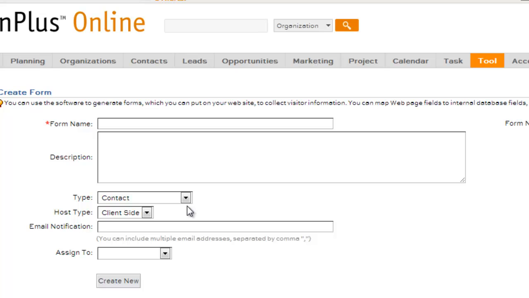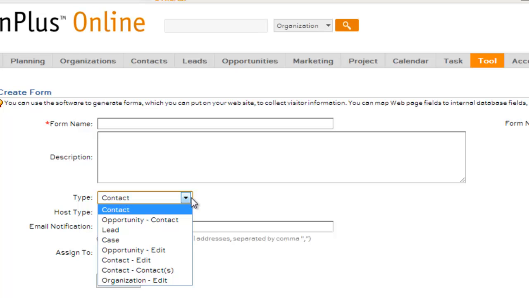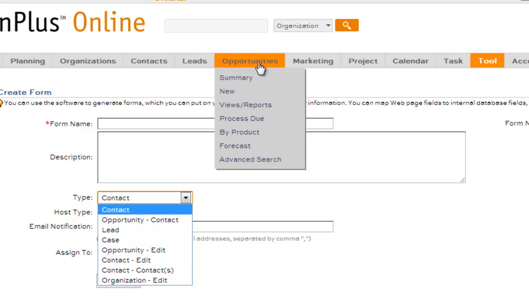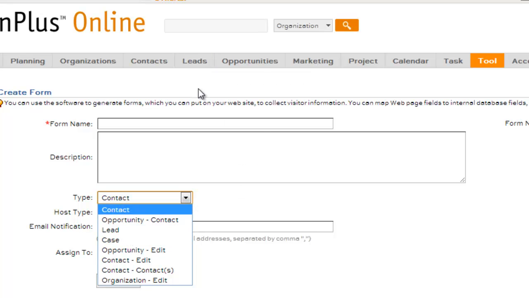When you create a new form, one of the first choices that you have to make, the first critical choice, is to determine the type of form that you want to create. The type of form that you want to create is going to determine what type of record inside of your PlanPlus account you're going to create. So a contact form would create a contact record, an opportunity contact form would create an opportunity and a contact. A lead form would create a lead, and on down the line.